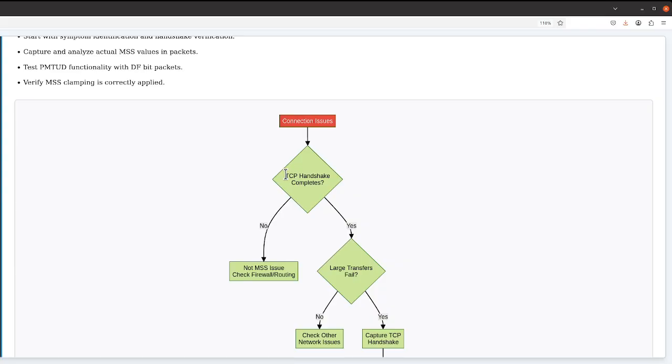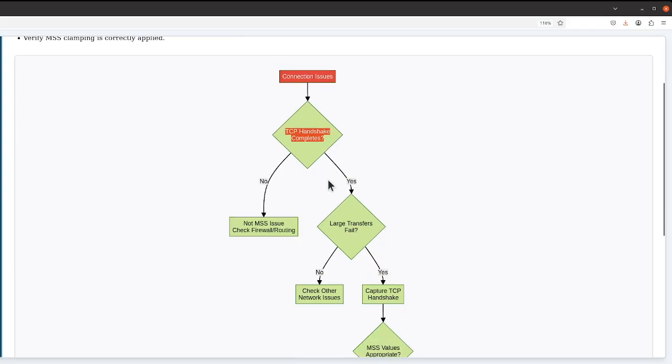The first decision point asks whether the connection completes the TCP handshake. If the handshake fails entirely, the problem is not MSS related since MSS is only relevant after connection establishment. A failed handshake suggests firewall rules, routing issues, or service availability problems.